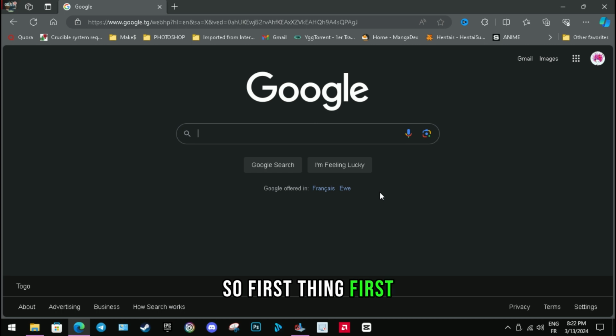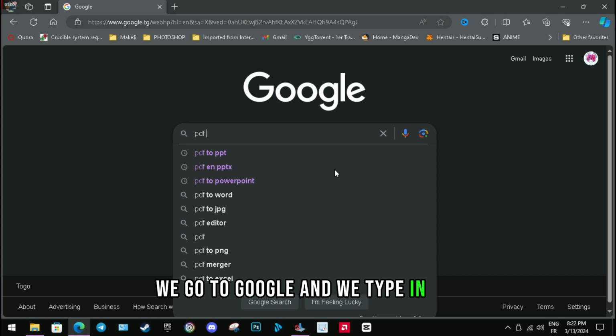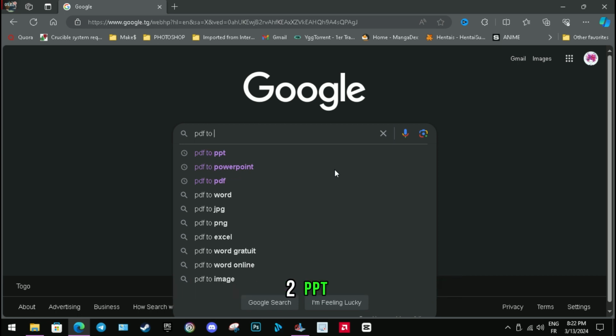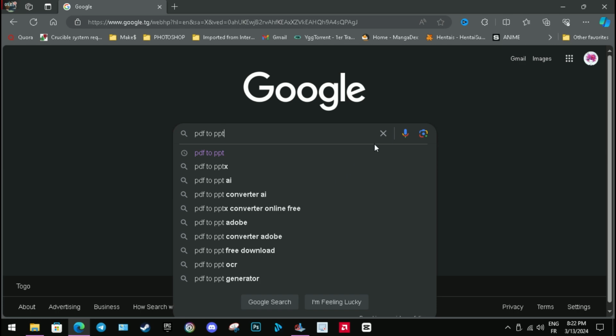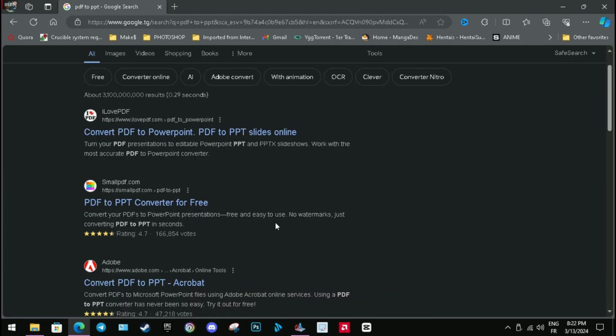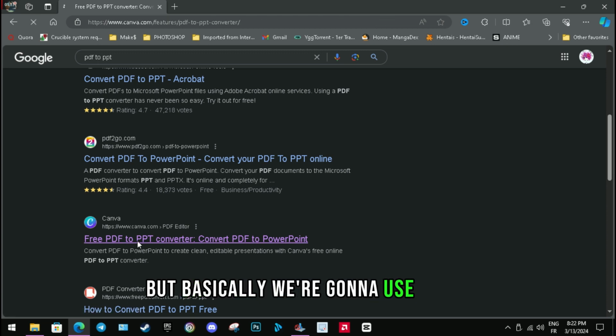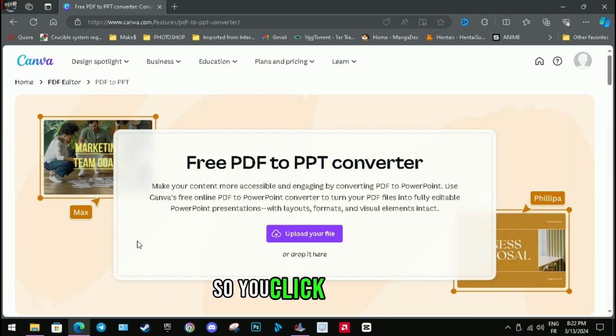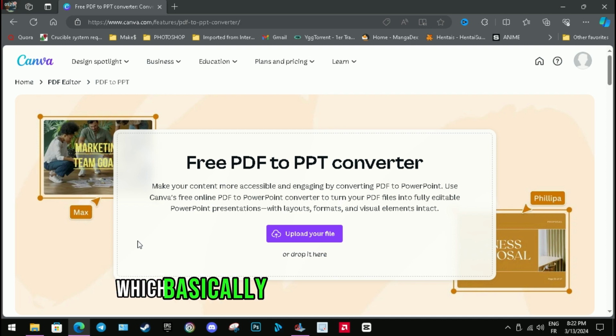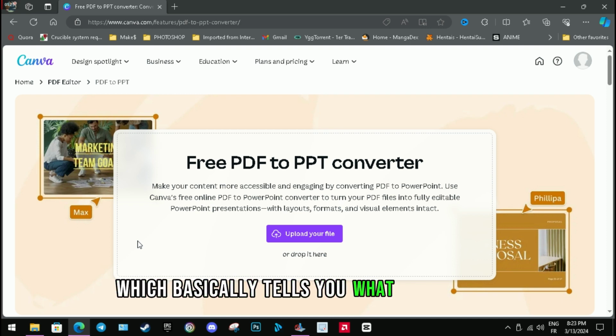First things first, we go to Google and we type in PDF to PPT. Then you press enter. You're gonna see a lot of links, but basically we're gonna use Canva. So you click on Canva and you have this window which basically tells you what it's gonna do.